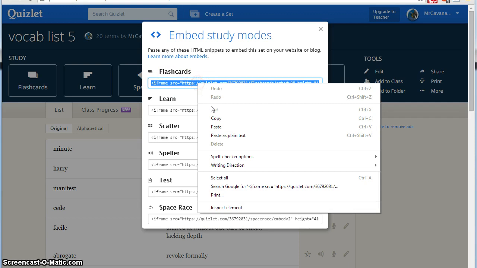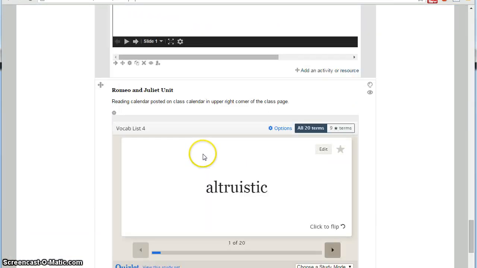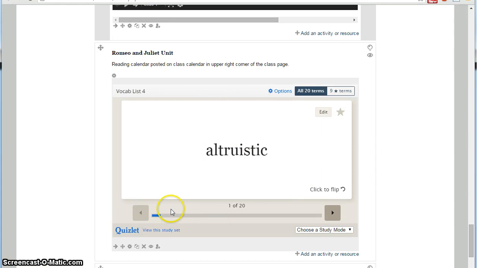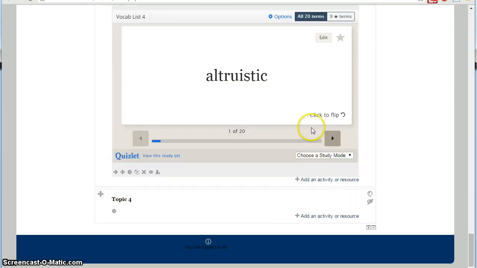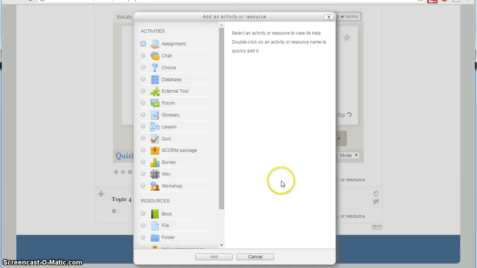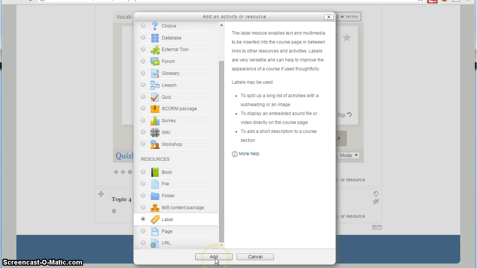Okay, so you're going to right-click and copy the code, and then you're going to go into the Moodle page. Now, if you want it on the front page like this, so this is right on my main Moodle page, because I don't want the students to not see it, I want them to be reminded every time, then I'm going to add an activity or resource, and the resource that I'm going to add is a label. Labels are the most flexible ways to put things directly on the front of a page.